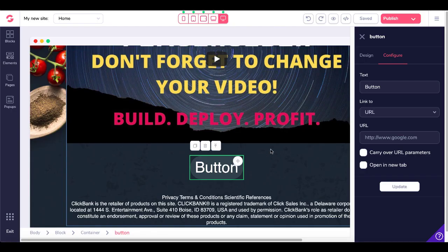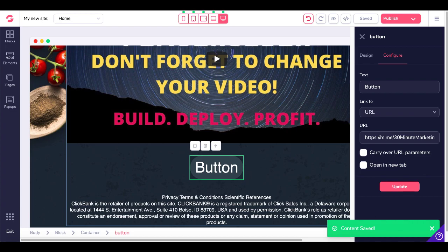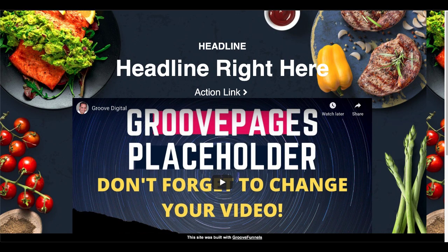Going to go back to Groove Funnels inside our Groove Pages. We're simply going to add that right there and update it. Then we're going to hit save. Now that content's been saved, we're going to go back to our page that's hosted on Groove Pages. We're going to refresh that so it gets the new information.